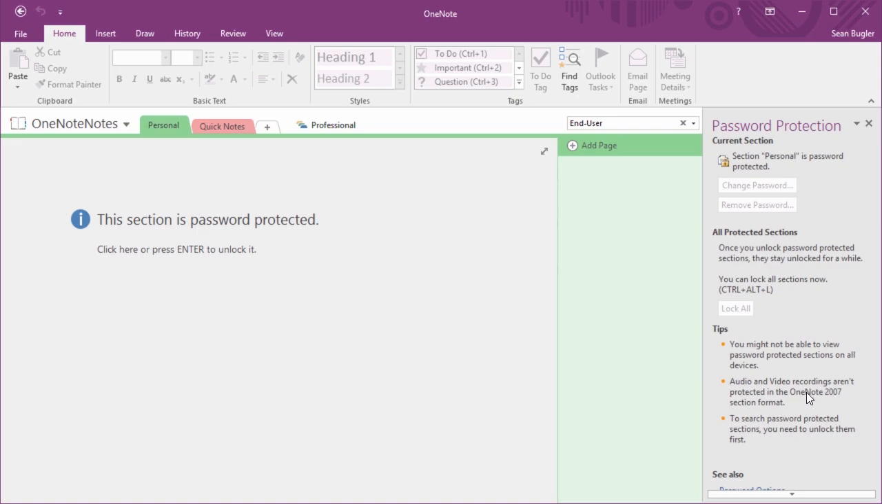Likewise, in older versions of OneNote, like OneNote 2007, audio and video recordings in particular aren't protected. However, because we're in the 2016 version, provided you're not accessing an older style of OneNote notebook, audio and video is protected. Now I'm going to go ahead and say that I'd like to unlock it.